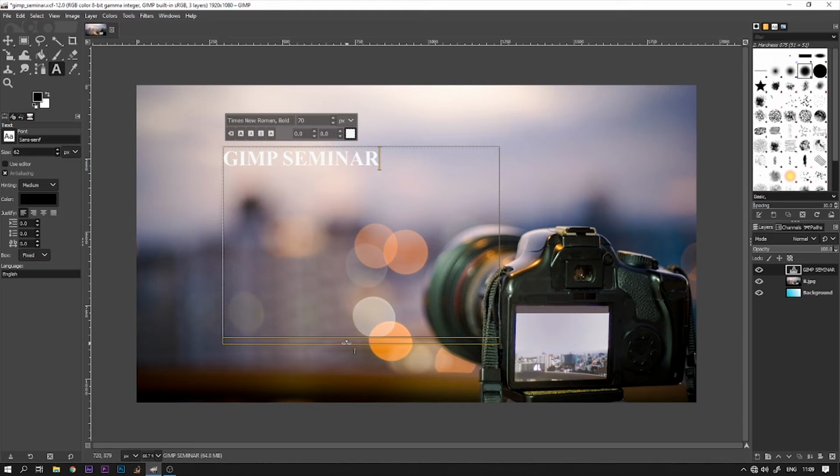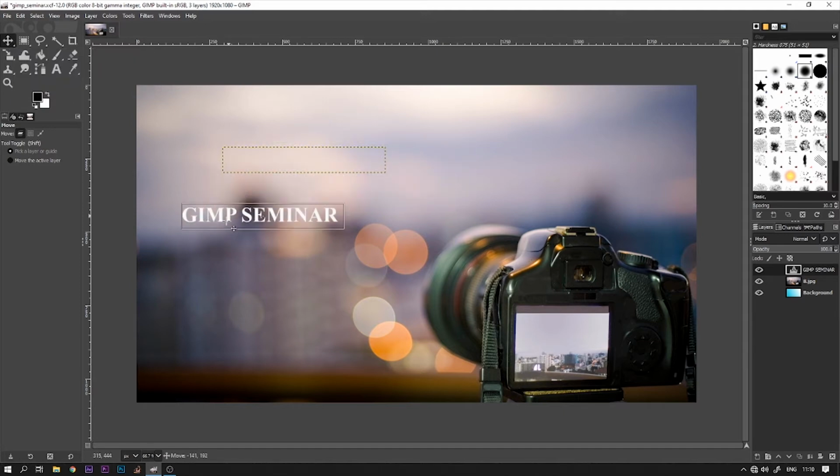Now let me adjust my boundaries. Now, to move the text, click on the Move tool and move the text where you want to place it. Now, as you can see, the text is not visible because of the light background. So, what I'm going to do now is to create a drop shadow to make the text visible.